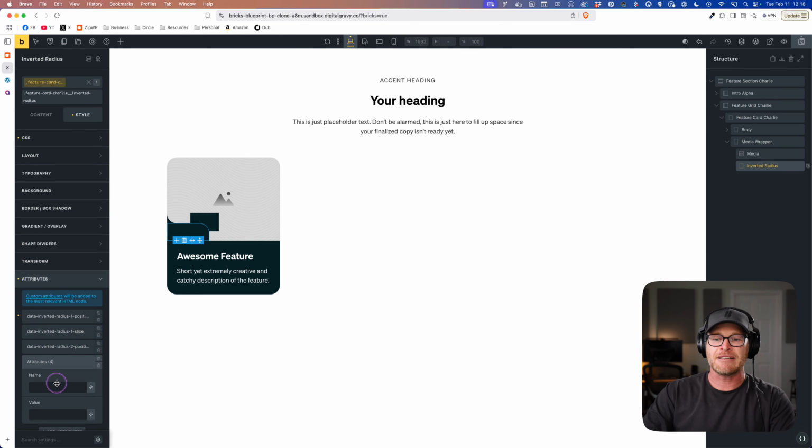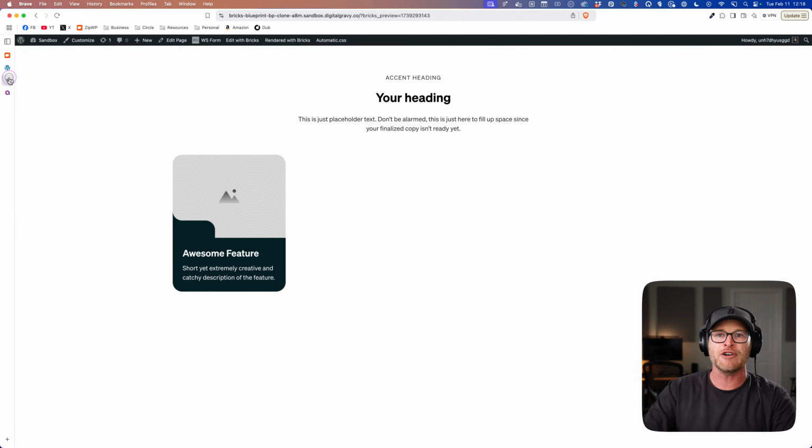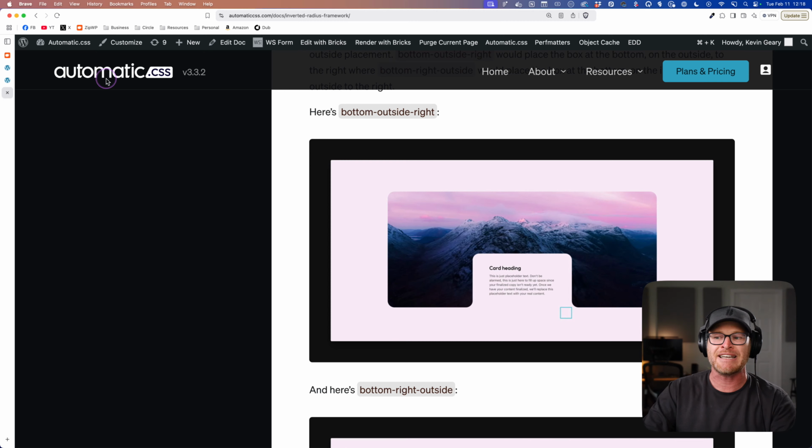Then I'm gonna slice it. Okay, so data inverted radius to slice. Where did we decide we needed to slice that box? On the bottom left, there's my inverted radius. Bang, just like that. Now you can see the effect is having a little overflow. It's not really an overflow issue. This is more of a z-index issue.